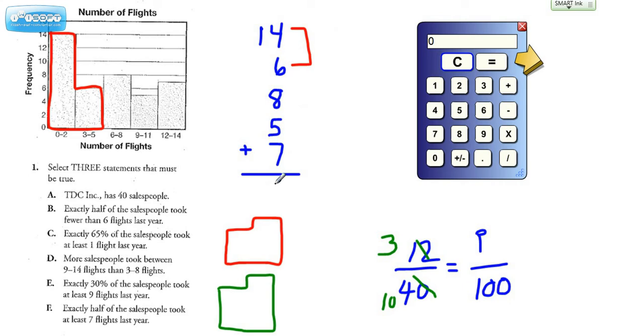Let's look at choice C. Exactly 65% of the salespeople took at least one flight. Now, I've been calling this a bucket, but if you look at how the bucket is arranged here, we don't know if these 14 people were all 2 flights. They might have been 1 flight. They might have been 0 flights. We don't know. They're just in that range. So we can't really say exactly 65%. We can't determine that. So we're not going to pick that one.